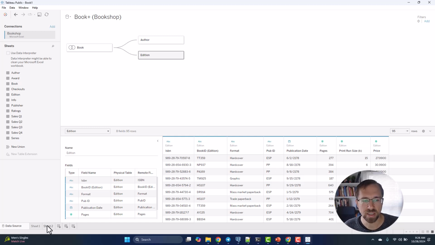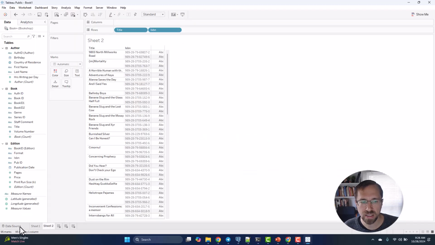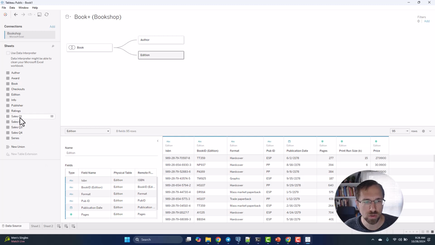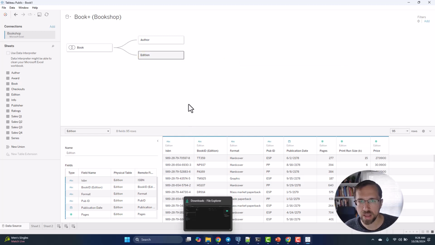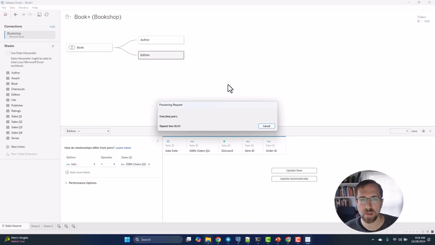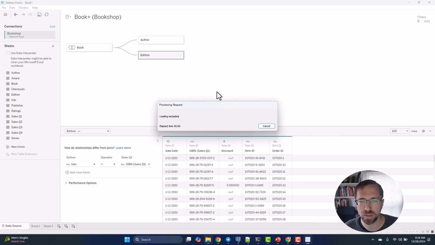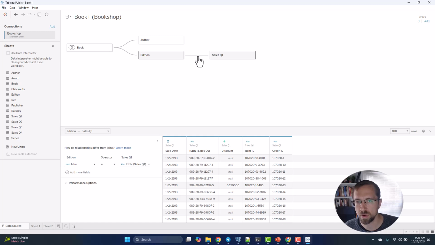And so now I've connected to edition, and then the next thing I want to do is connect to sales. And so I'm going to drag sales over here like this. And the sales table is connected, I think, on the ISBN number. The sales are not at the book level, they're at the ISBN number. And so that's how we're going to do the relationship, right, based on the ISBN. If I click on this noodle, you see ISBN must be equal to ISBN.